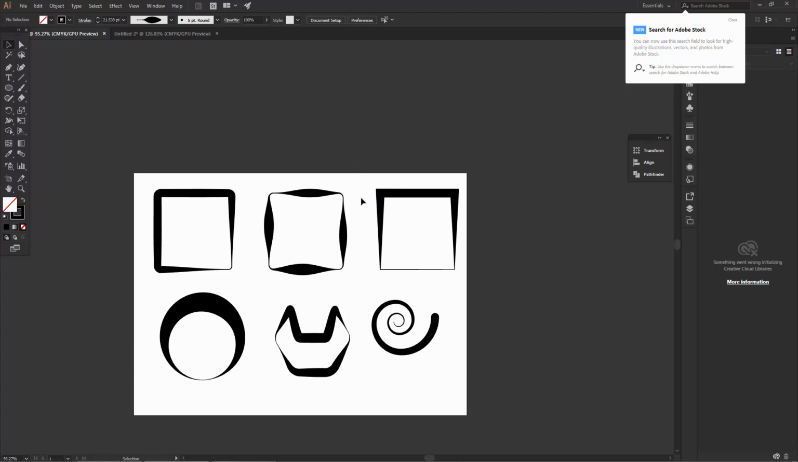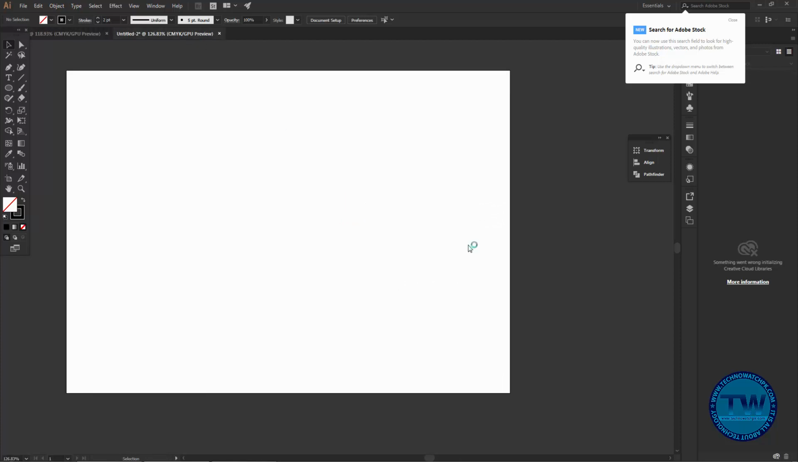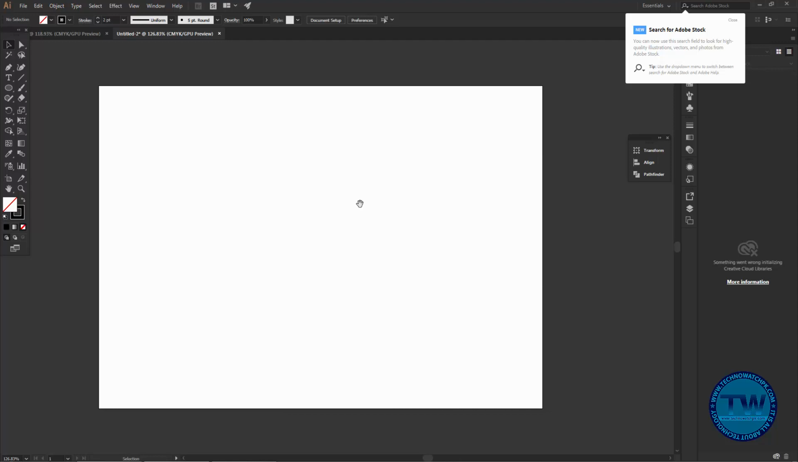Today I am going to show you how we can use the width tool in Adobe Illustrator and make these kinds of cool shapes. So let's get started. Create a new document of any size according to your choice, and then I am making some shapes. My fill is nil and my stroke is black with 2-point weight.